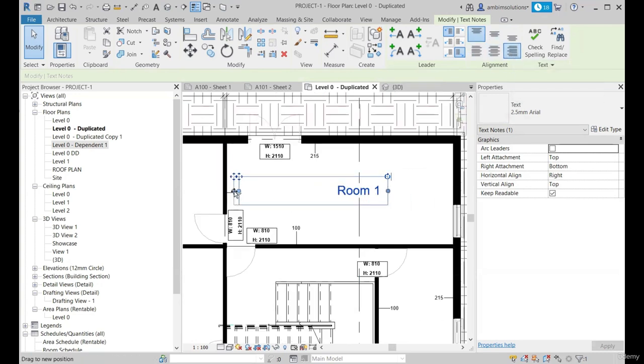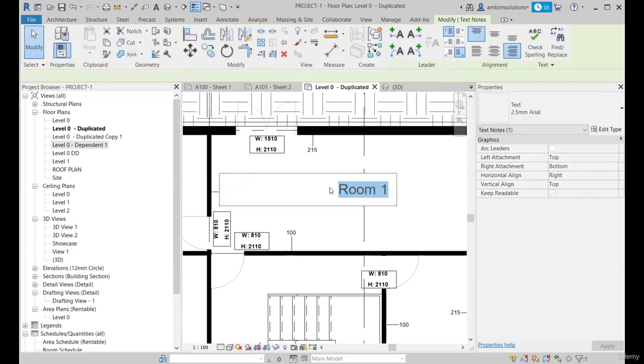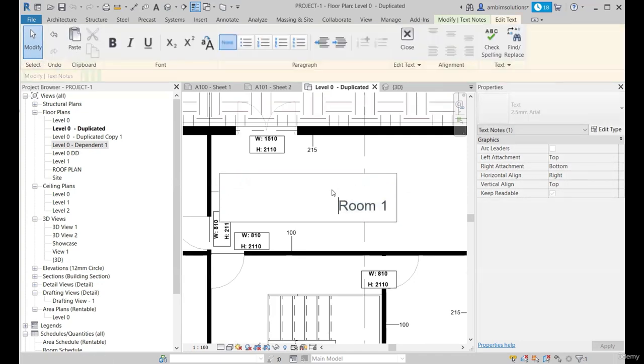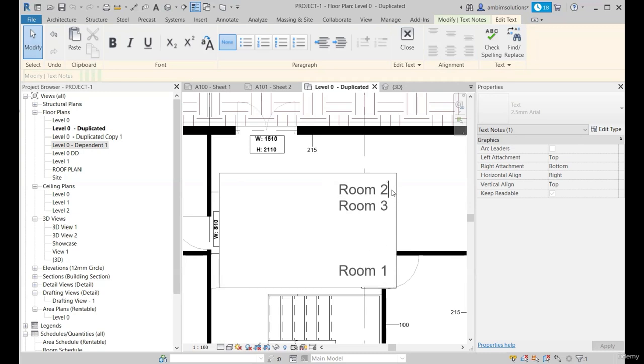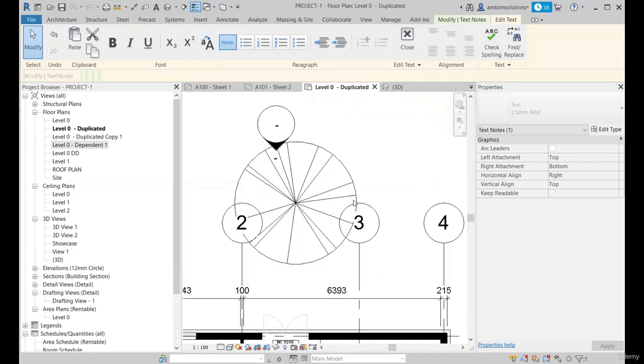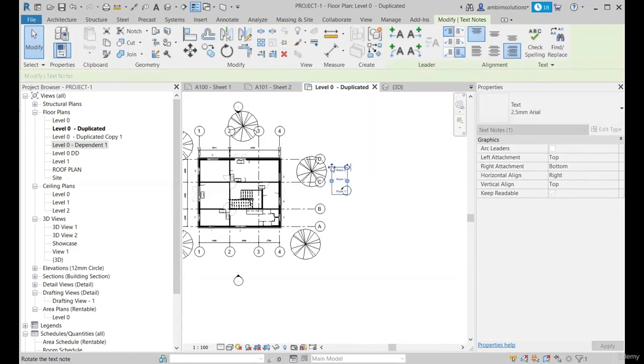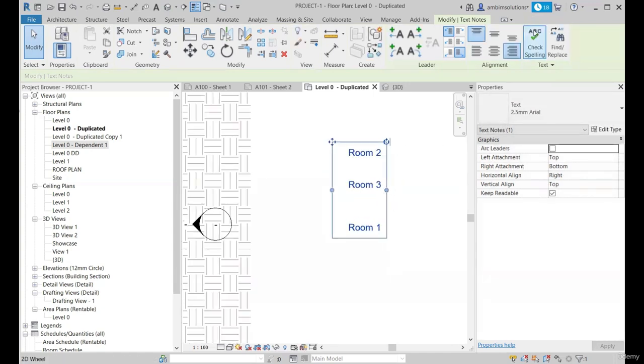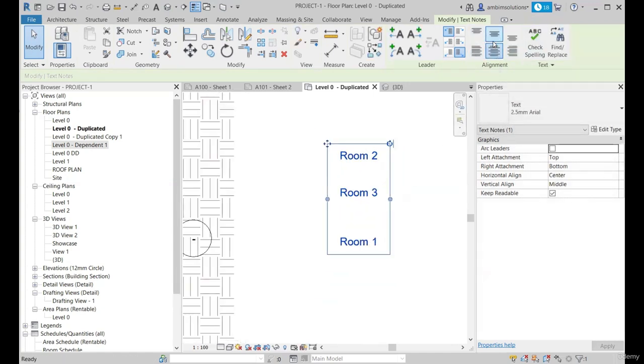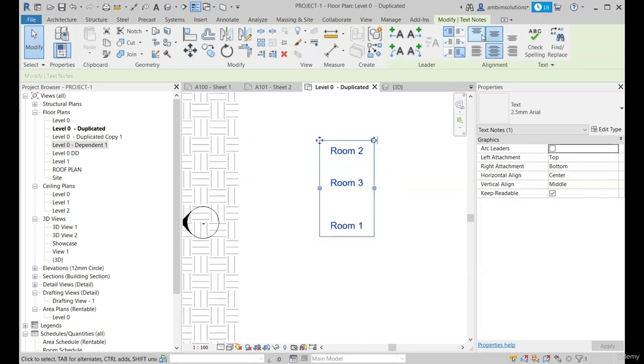Now, if we have multiple text, let's say room 2, room 3, and we will give spaces in between. Okay, and hit escape. So now you can see we have our text in this fashion. If you make it center alignment, all three would be center aligned. If it's a multi-line tag, then you can use this alignment as well. Top alignment, bottom alignment, etc.